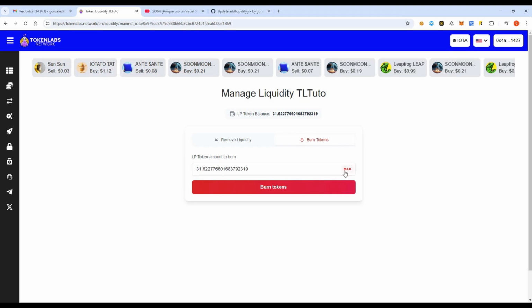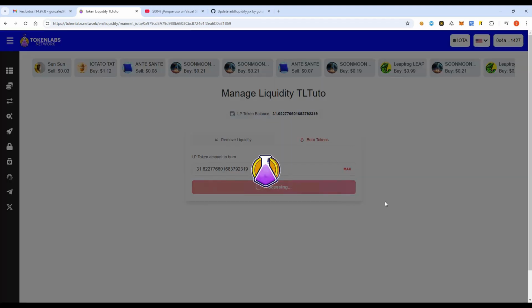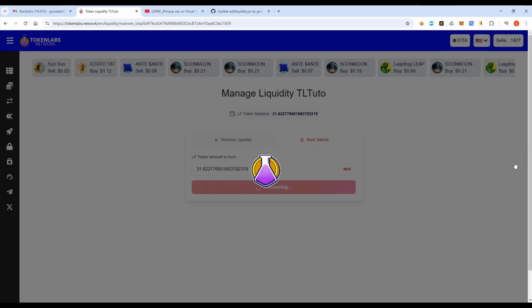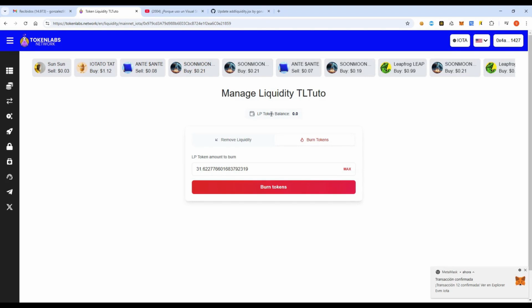In this case, we set it to maximum and press the button Burn token. We accept the transaction and wait for it to be confirmed. And that's it, we have burned our LP tokens. Once these tokens are burned, they cannot be recovered. And it's a sign of commitment to the project, as liquidity cannot be withdrawn by doing a rug pull.